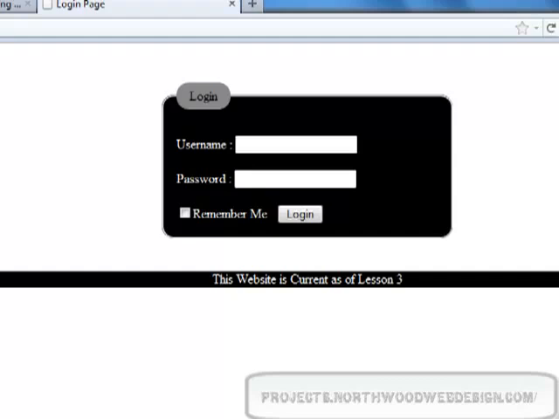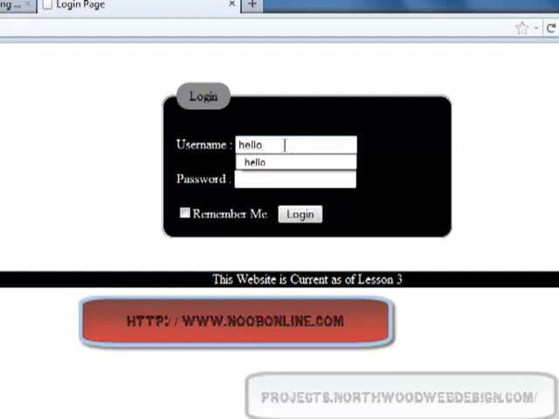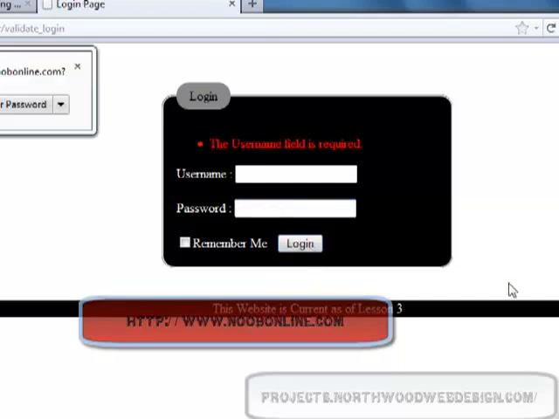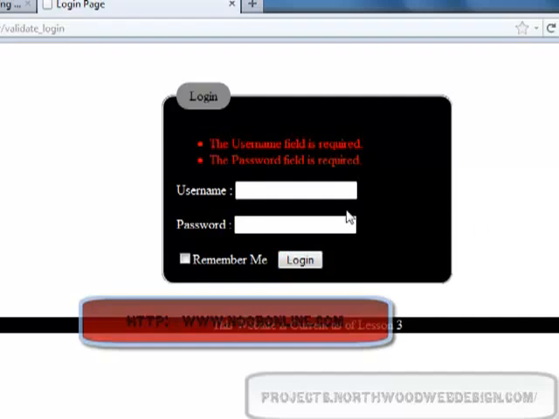Alright, here we are at the website. You can check this out at noobonline.com. But anyway, what we're going to do is test our rules here. So first, we're just going to put in a username. We're just going to use hello. And we're going to hit login. Okay, so our password field is required. Now we're going to type in a password, and our username is required. Now we're going to leave both fields empty, and it tells us both fields are required. So we know those fields are required.